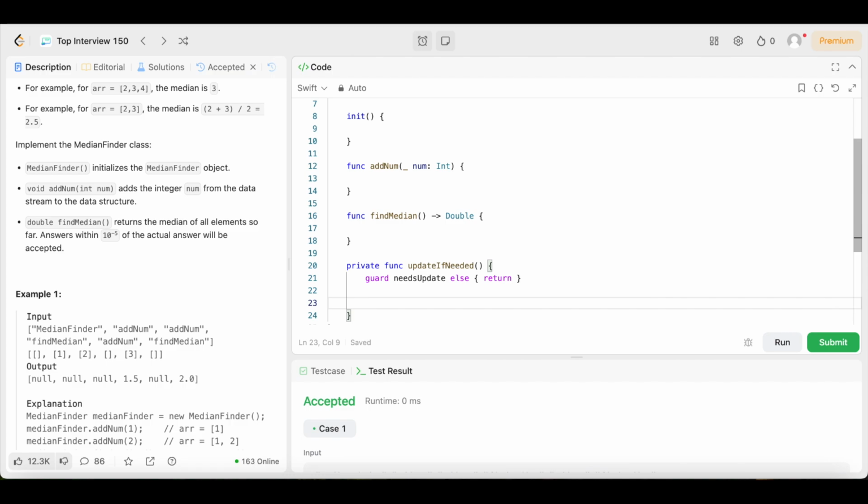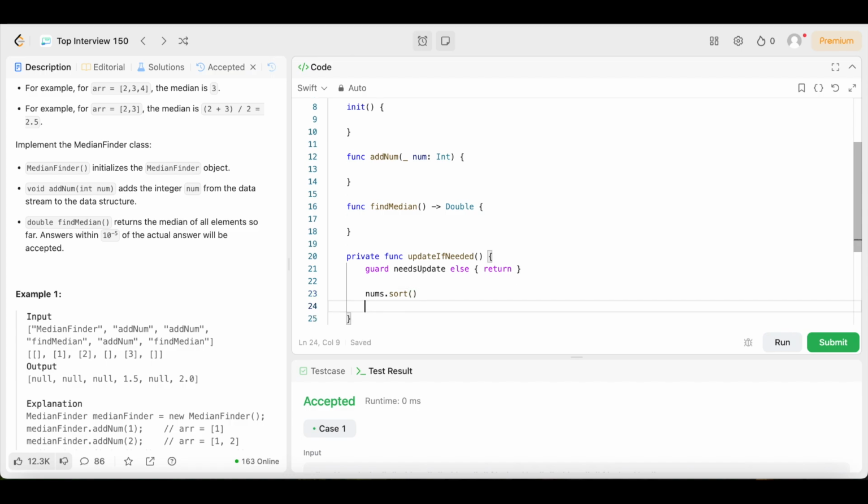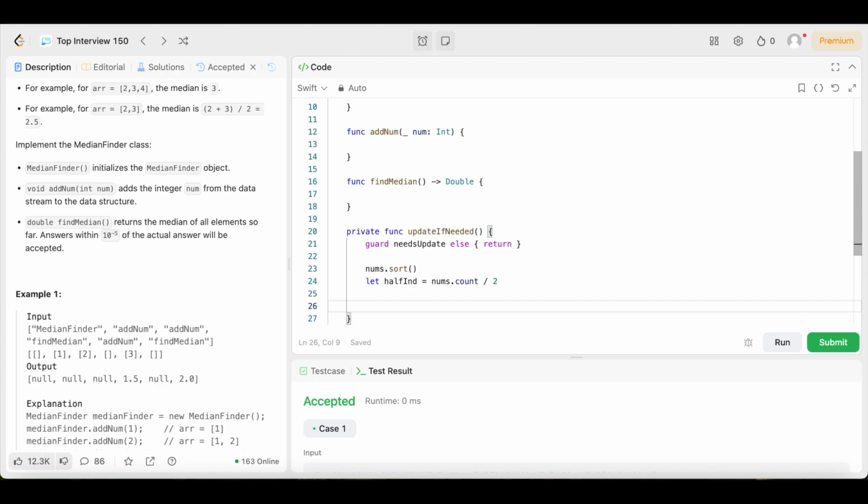So we say nums.sort(), open up the parentheses. That's all we had to do. That's going to sort the numbers for us. Now we need to find the middle index. So in order to do that, we're going to say let half n, for half index, equal nums.count divided by 2. And once again, that's going to find the middle index for us.